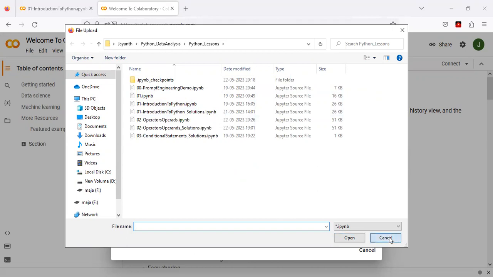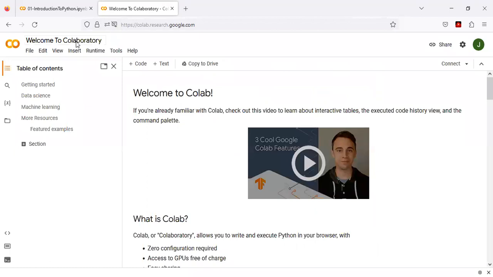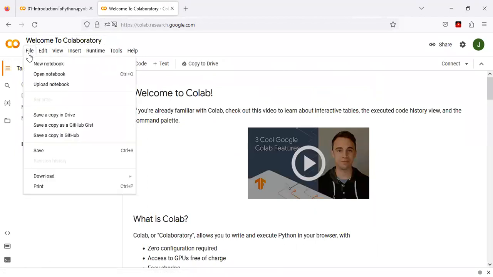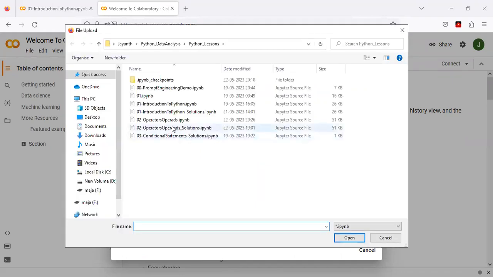collab.research.google.com. Correct. Once that is done, then you can come to this window, right? Are you able to see this landing page? Yes, sir. Okay, and then you'll have here upload notebook, and that takes us to the upload tab, and you'll see browse here. Click on browse and navigate to the notebook where the file is located. Okay, I'll just follow the same.